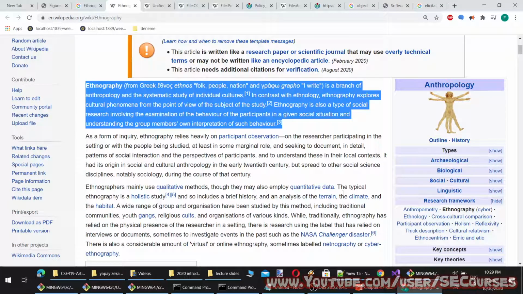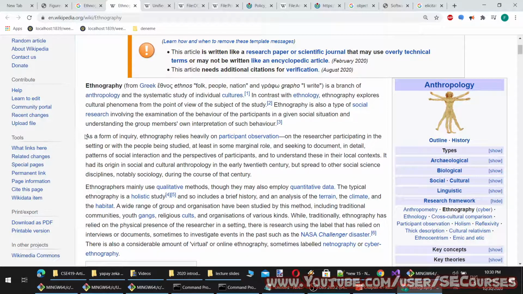Ethnography, from Greek ethnos, folk, people, nation, and grapho, I write, is a branch of anthropology and the systematic study of individual cultures. In contrast with ethnology, ethnography explores cultural phenomena from the point of view of the subject of the study. Ethnography is also a type of social research involving the examination of the behavior of the participants in a given social situation and understanding the group members' own interpretation of such behavior.